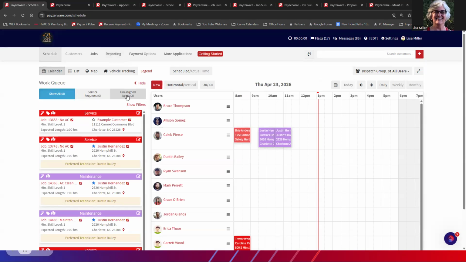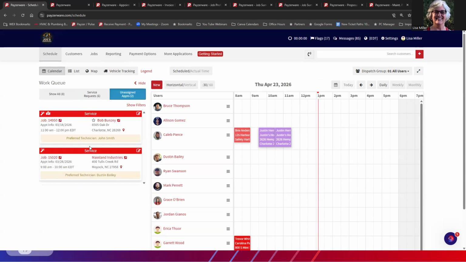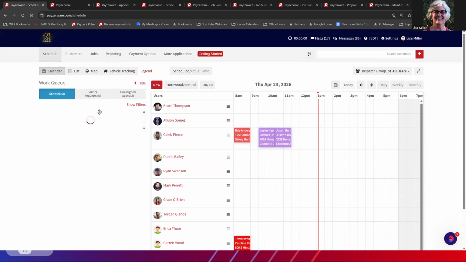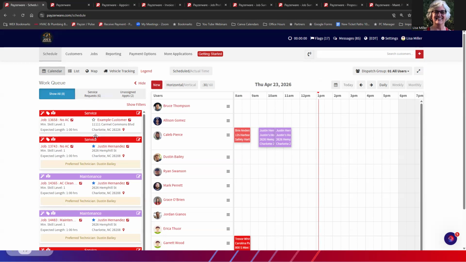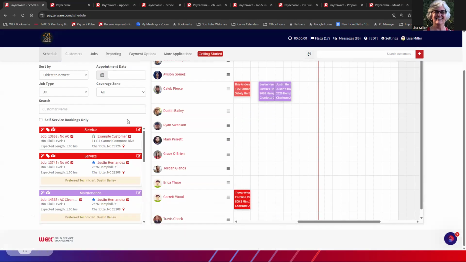And it's really important to monitor these if you use this feature, because you've already told your customer that you are going to be there between 11 and 12, but you just don't know who. So you can always drag and drop these over. But once you get quite a few of these in here, it becomes out of sight, out of mind. You can show filters and you can search if you know what you're looking for. But if you want to see it as a whole, it's kind of hard.